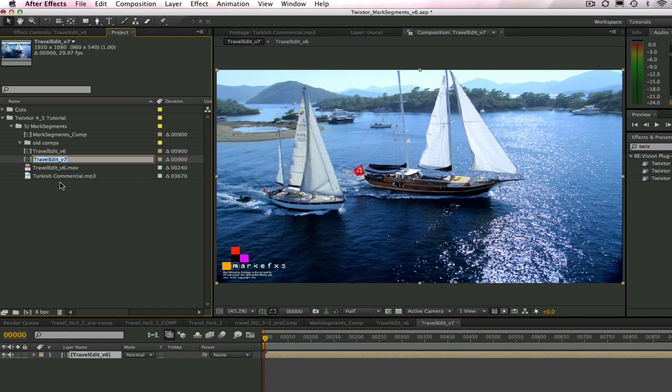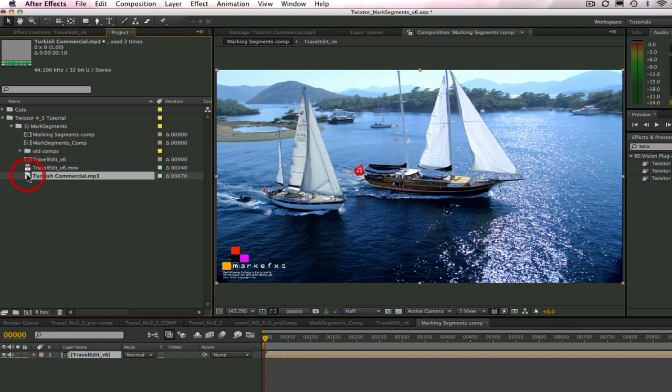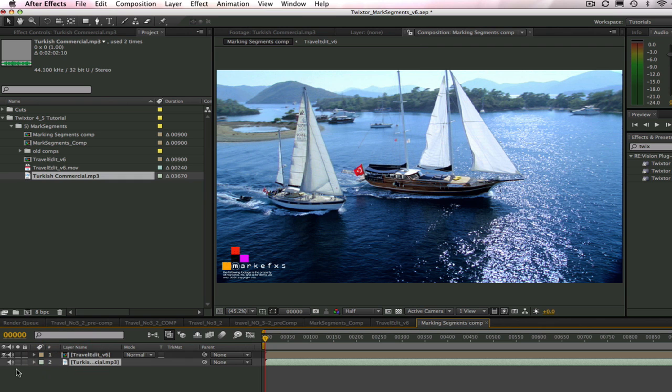Let's call this new pre-comped project Marking Segments Comp. I am also going to add an audio track that I made in GarageBand, and the length is good because it extends past the new length of 900 frames.